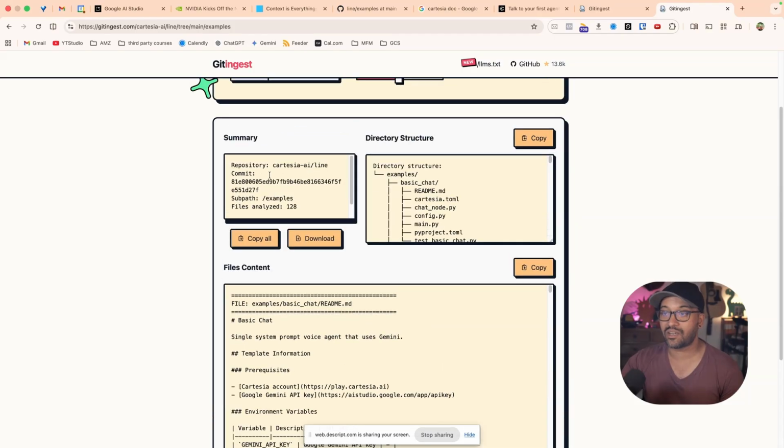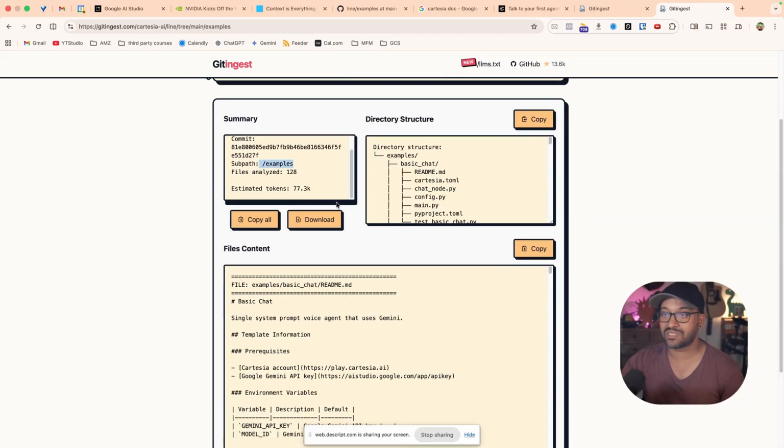So you'll see that our overall summary is that it's analyzed 128 files, the subpath was examples, and this is the current commit that it's at. And then, okay, that's great. Estimated tokens, 77.3 thousand tokens. So you can see that's huge.